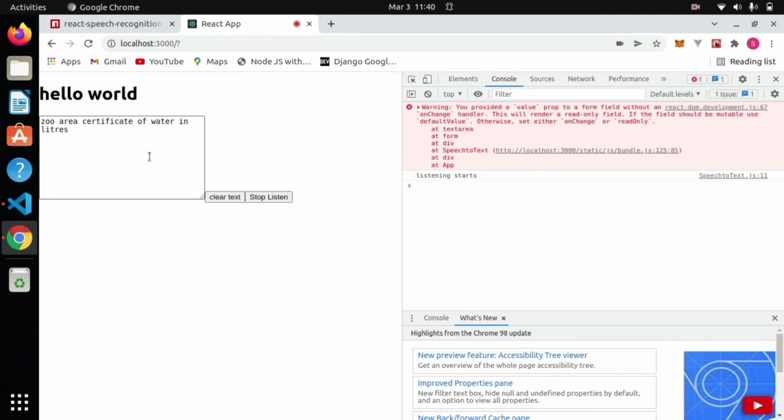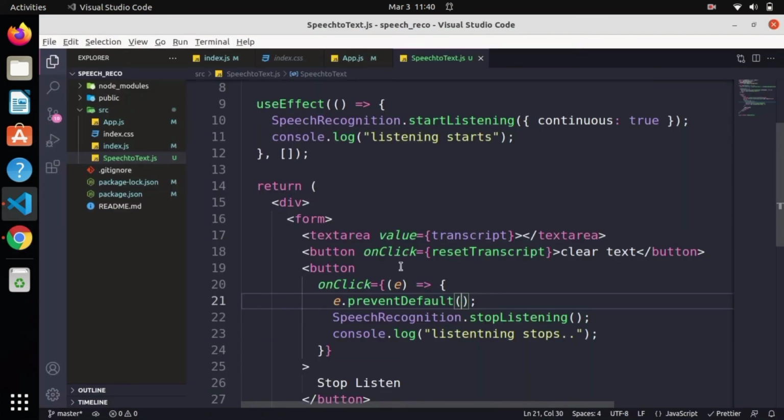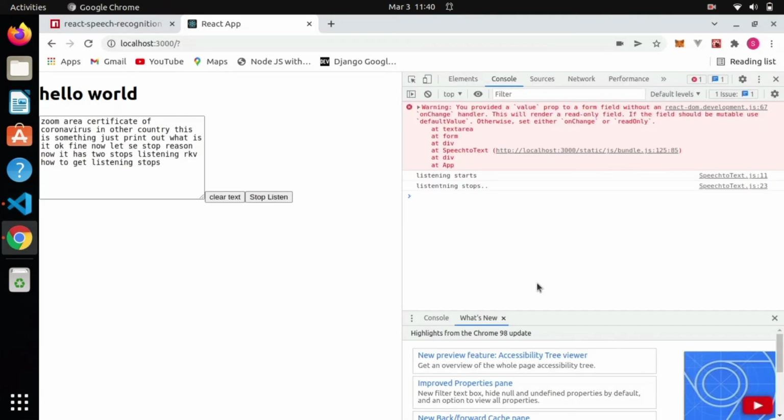Here you can see, hi, hello, this is texting something, it just prints out what I say. Okay, it works perfectly fine. Now let's say stop listen. Now it has to stop listening, and here we have to get listening stops. Just say stop. Here you can see, guys, previously the red dot disappeared because I forgot to say e.preventDefault. Whenever we click any button in this React application, it restarts our application.